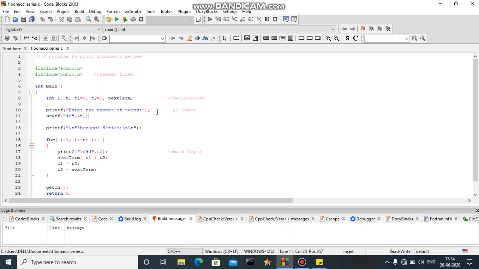First of all, we will input the number from the user, that how many terms he or she wants, and that number will be stored in n. For a better visual, we'll print a message that is Fibonacci series.